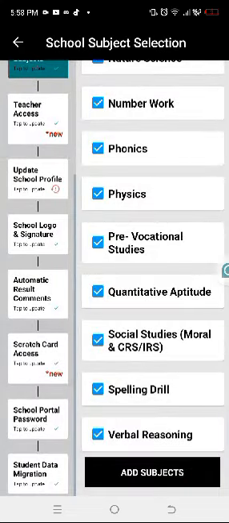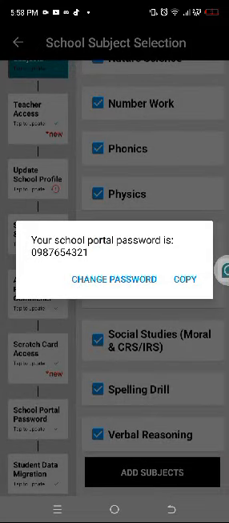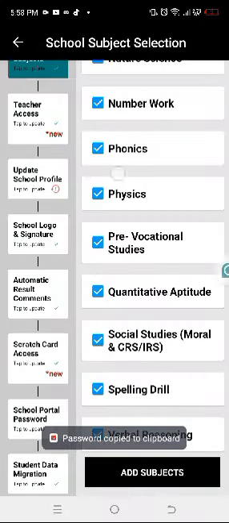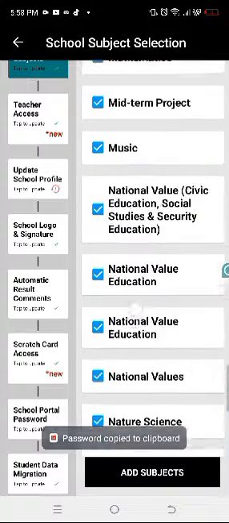And then this is portal password. If you want to change your portal password, this is where you do it. So this basically is how to set up the control panel as an admin or a staff.